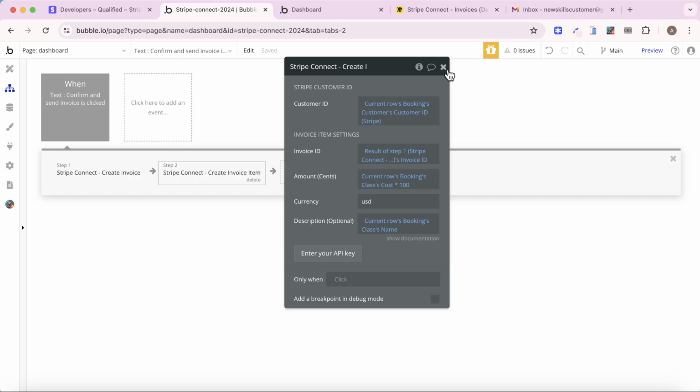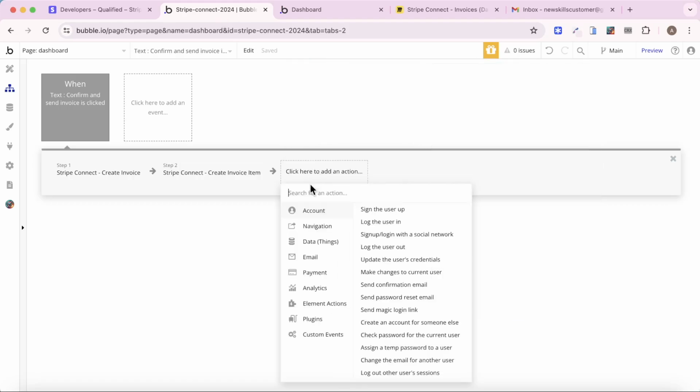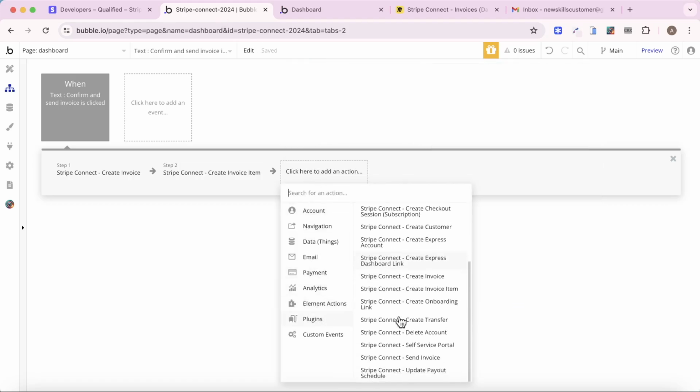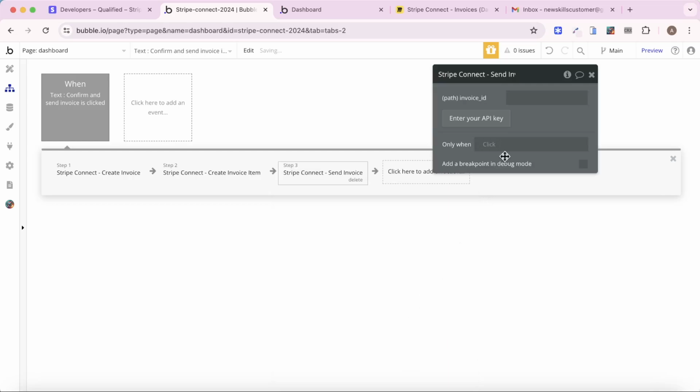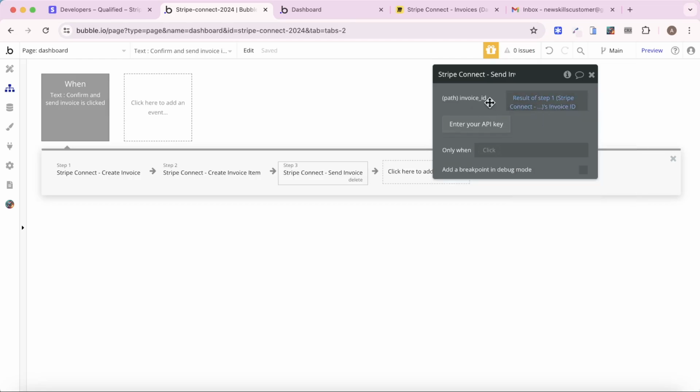Okay, so we are now going to actually have to send this invoice. So again, going back to our workflow action overview here, we've created the invoice, we've created the invoice item and attached it. And then we're going to send it using the Stripe Connect send invoice action. So I'm going to go back here, go to plugins, Stripe Connect, send invoice. This is a pretty simple one. We're simply sending the invoice and we're getting that by getting the invoice ID, result of step 1's invoice ID. So nearly ready to go.